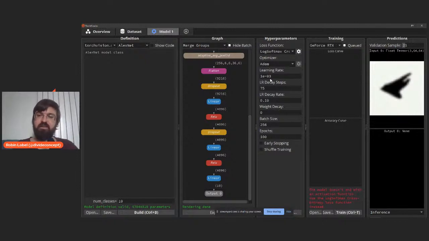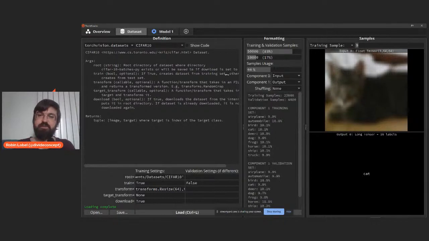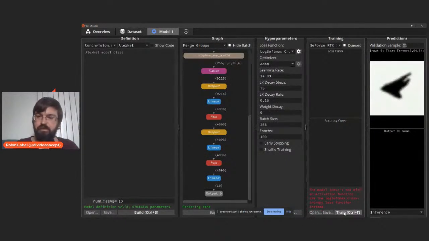One thing I just realized is that if I start training right now, it might take too much time for the demo. So what I can do is go back to my dataset tabs and decrease the sample usage. Originally I had 50,000 samples plus 10,000, so 60,000 samples. And I'm going to reduce this to, let's say, 26% of the data set, and okay, we now have 15,000 samples. So it will be sufficient for the demo today. So now I can start the training of this AlexNet model.